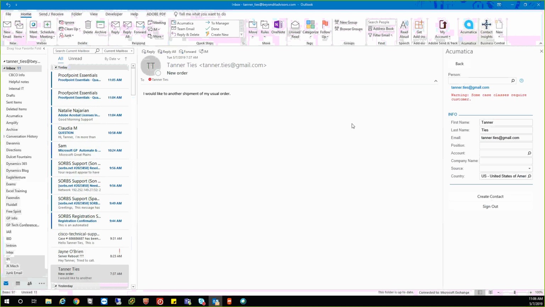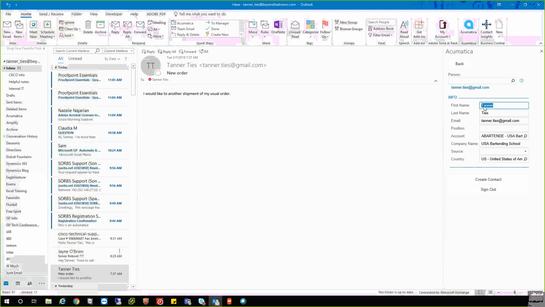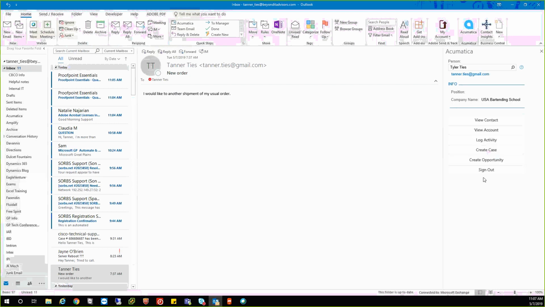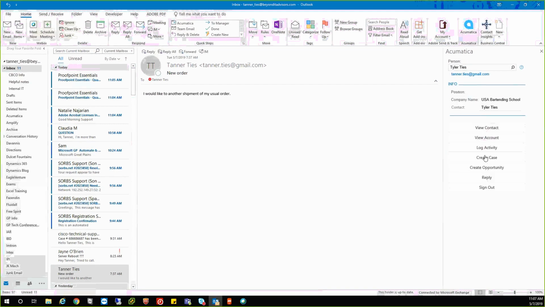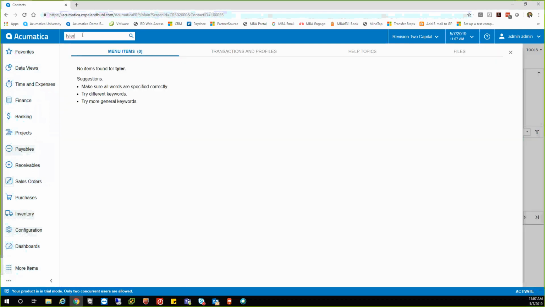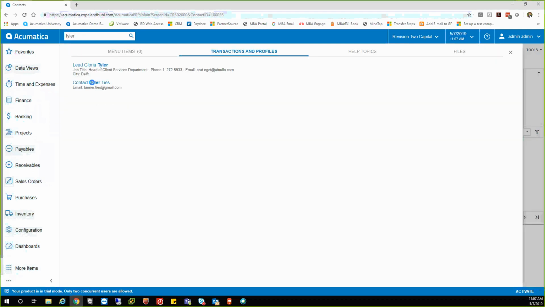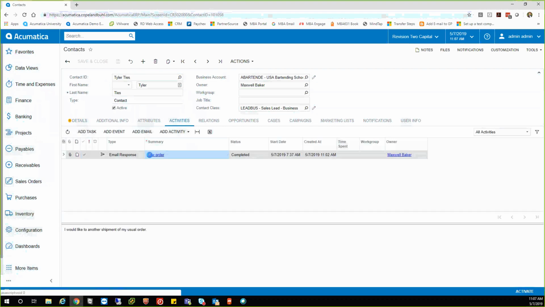And I can choose what account I want it associated with. And we're just going to change this a little bit because I'm already a contact. And so we go ahead and hit create. And then I can also log the activity. So now if we go back to Acumatica, I can go ahead and search for Tyler. I see the contact here already created. And if I go under the activities, I can see my email here that I got from him.